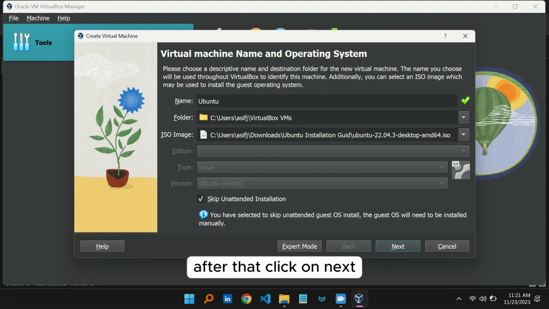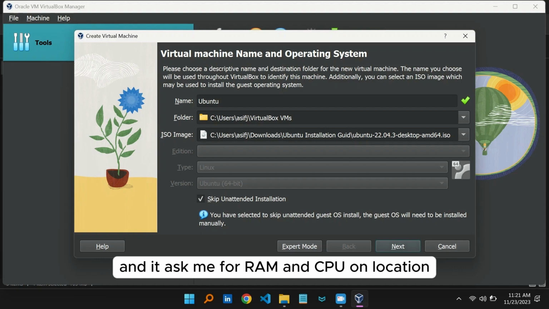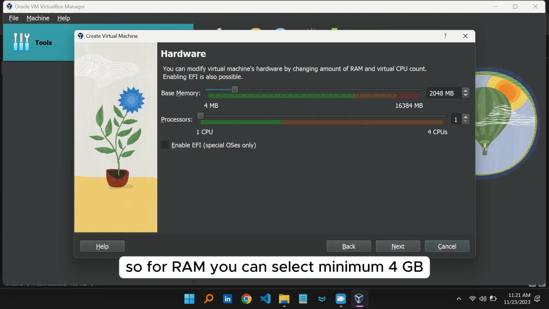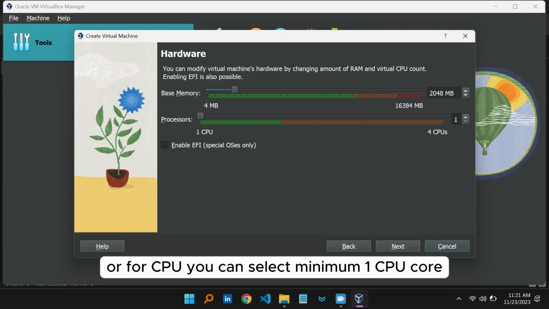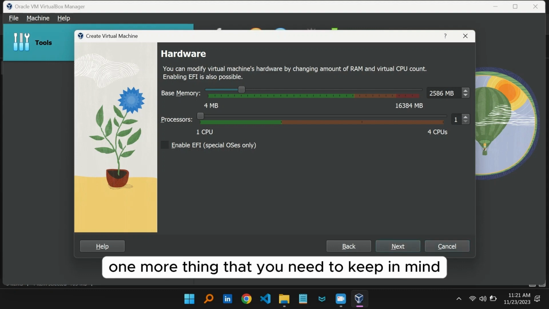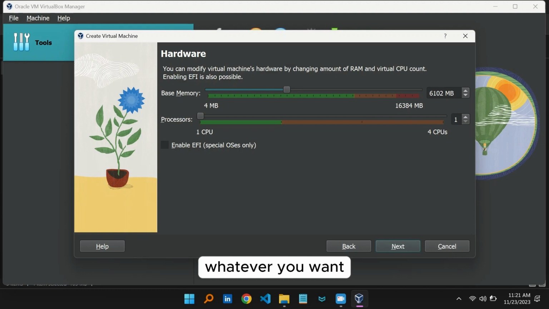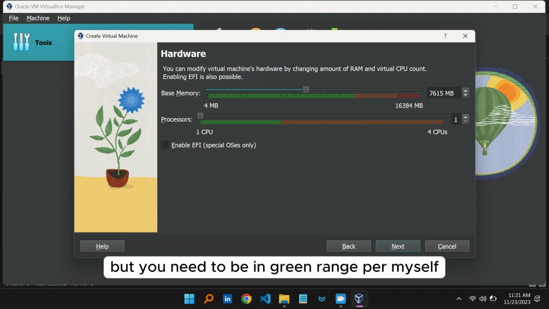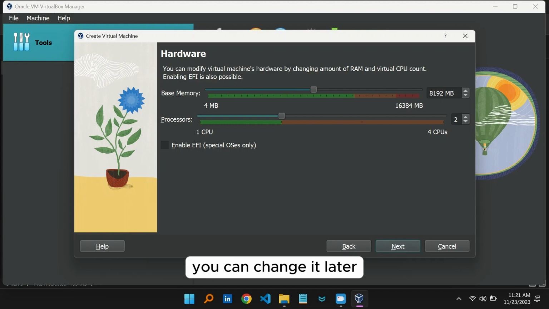After that click on next and it asks me for RAM and CPU allocation. For RAM, you can select a minimum of 4 GB, and for CPU, a minimum of 1 CPU core. But remember that the more RAM and CPU, the better Ubuntu will run. One more thing to keep in mind: you can select whatever amount of memory and CPU you want, but you need to stay in the green range. For myself, I am going to select 8 GB RAM and 2 CPU cores. Don't worry, you can change it later.